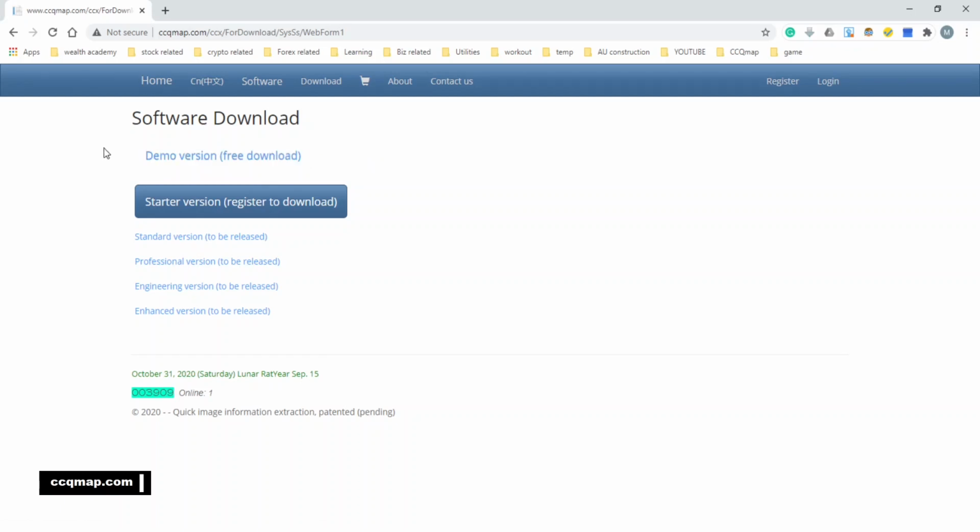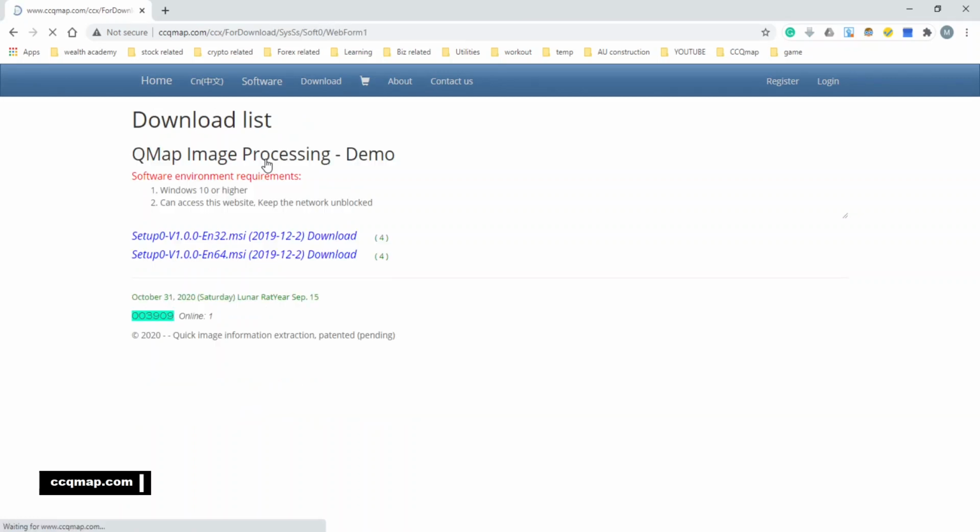And here's the link, the first one, download demo version. Let's click that. And now let's choose the format of the software, so whether it's 32-bit or 64-bit, depending on your computer. So for my computer, it's 64-bit, so I will download the second one. Let's click the download link.